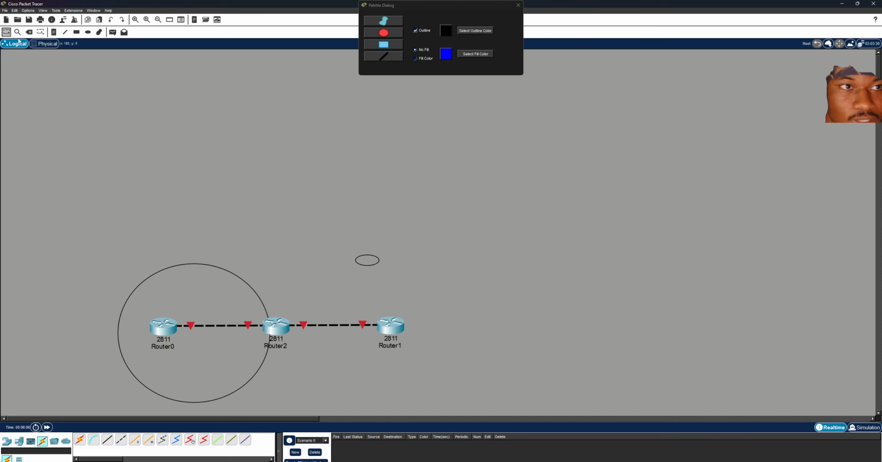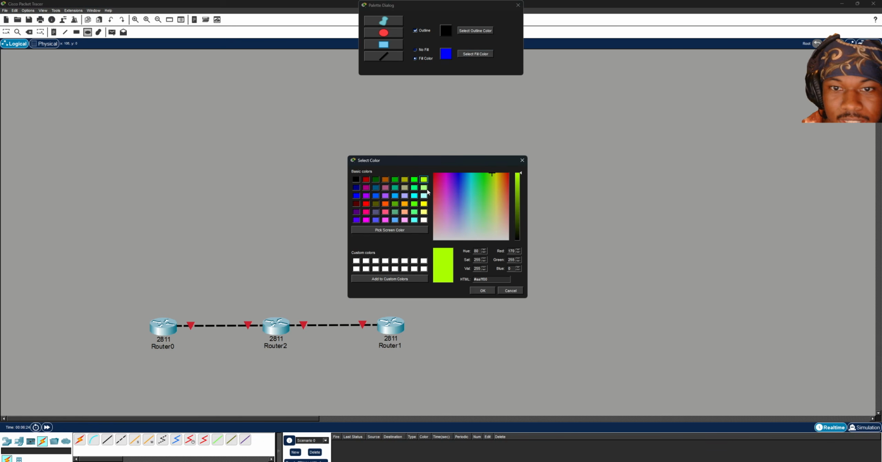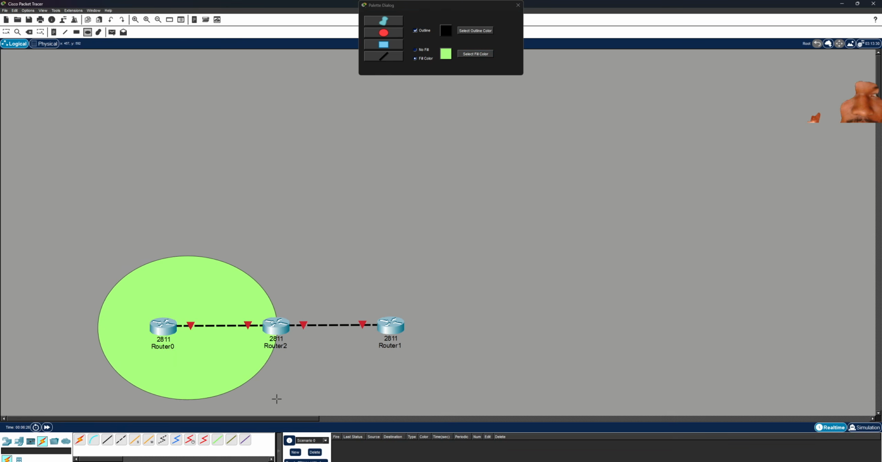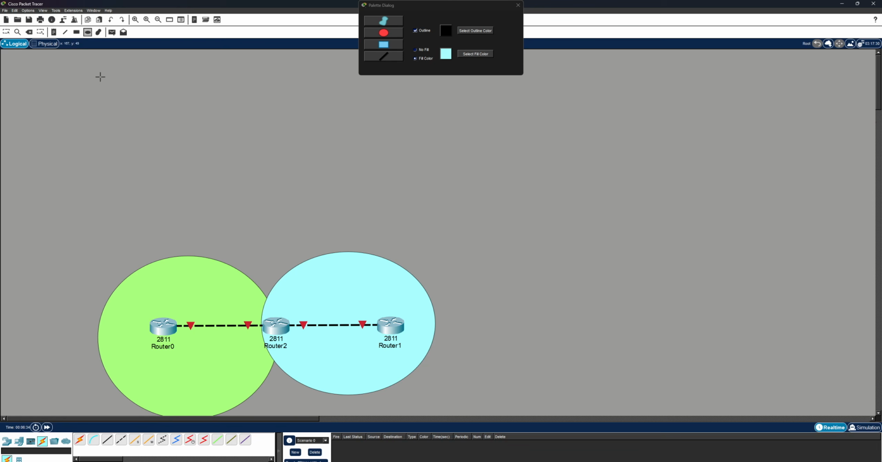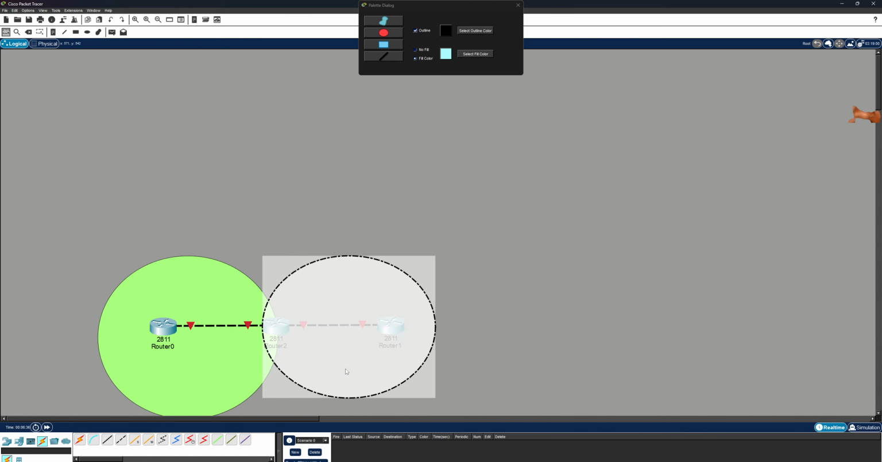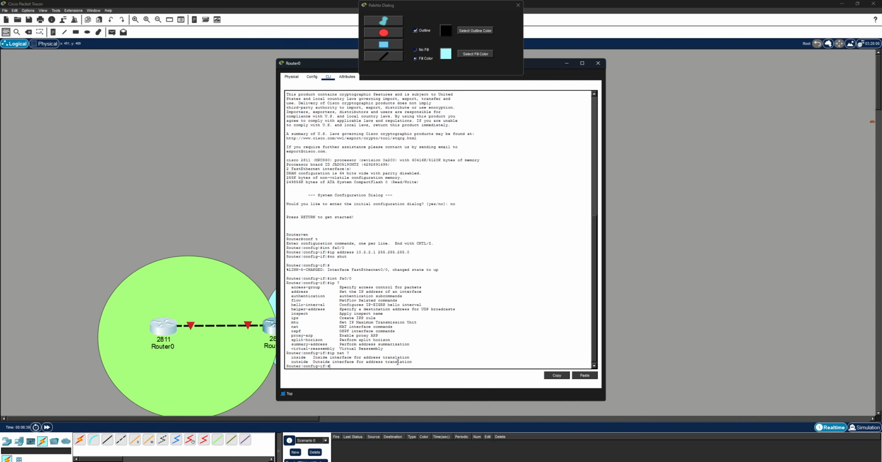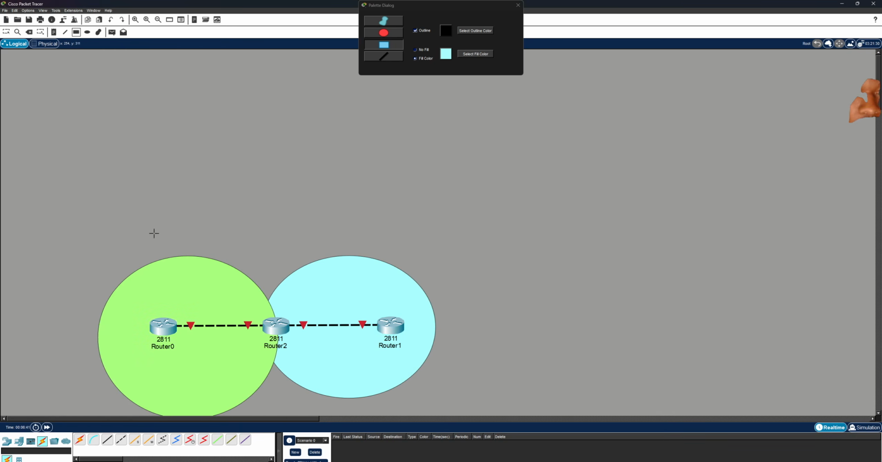Wait, that's so boring. You gotta add color. Damn, it don't want to erase. There we go. Let's format this correctly. I like green, so we'll make it this green color, and then we'll make the outside network blue for the ocean. There you go. Always make sure you label.